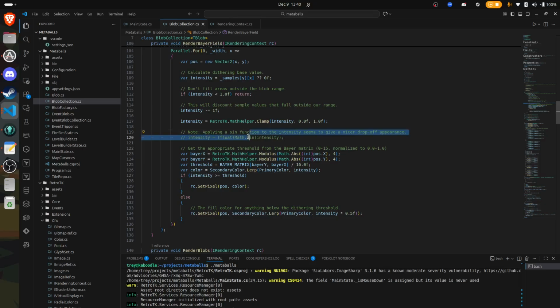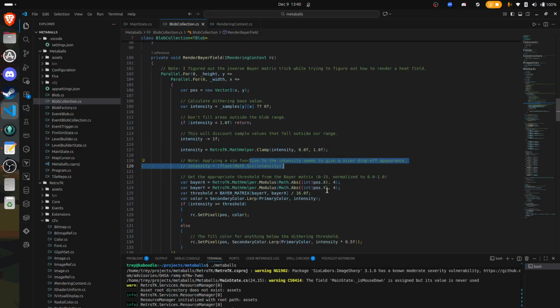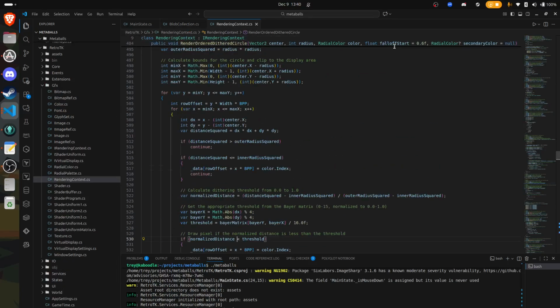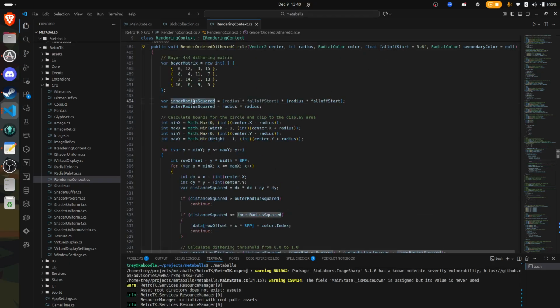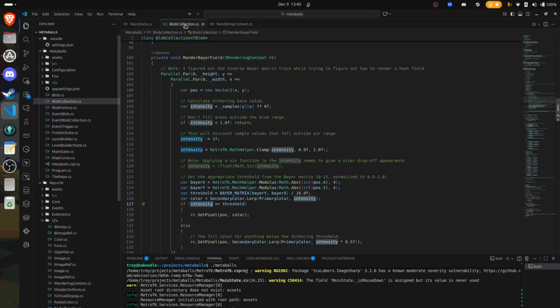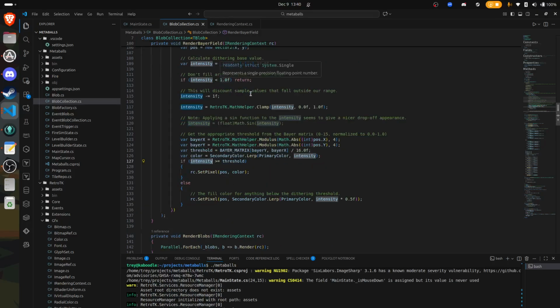At one point I thought applying that sine function to the fall off looked better, but I don't know. Wasn't really worth the cost of another math operation. The fall off value is basically not here anymore. Like it was a constant value over here, fall off start. Reminder, that one is used to calculate the inner radius where we're just using the primary color. And we're not bothering with that step at all here.